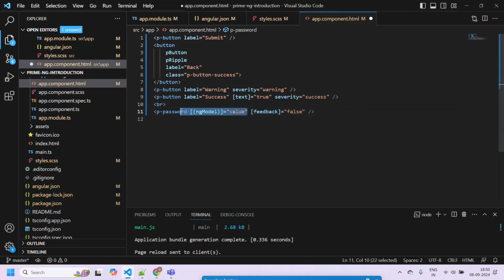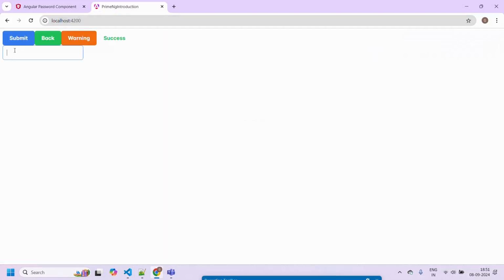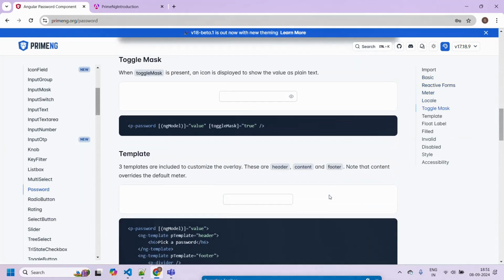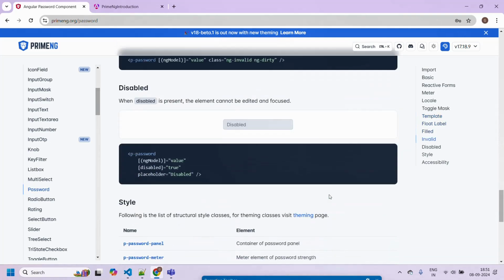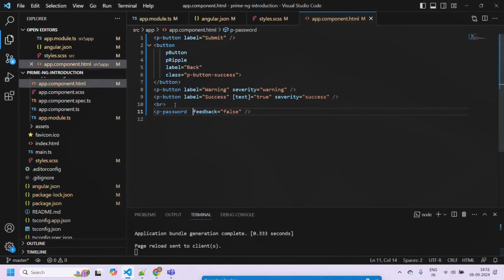For now we will remove this ngModel because that requires .ts file changes, and feedback also false. Wherever you see square brackets, that means it is required from the .ts file. Yeah, if you see now, if we type a, it shows like a password, masked. If we need it like this one, if we add disable, placeholder, disable, and disable equal to true, then it will also apply. So this is a property of that component.